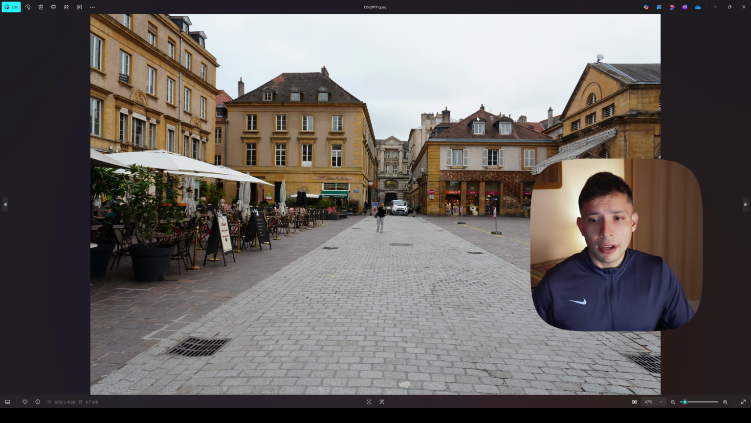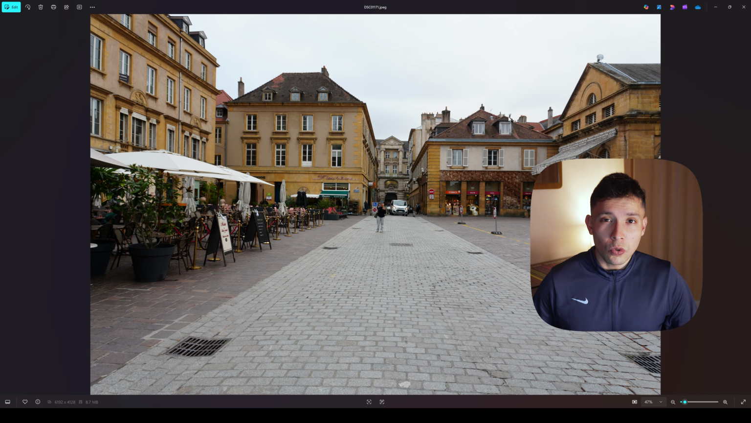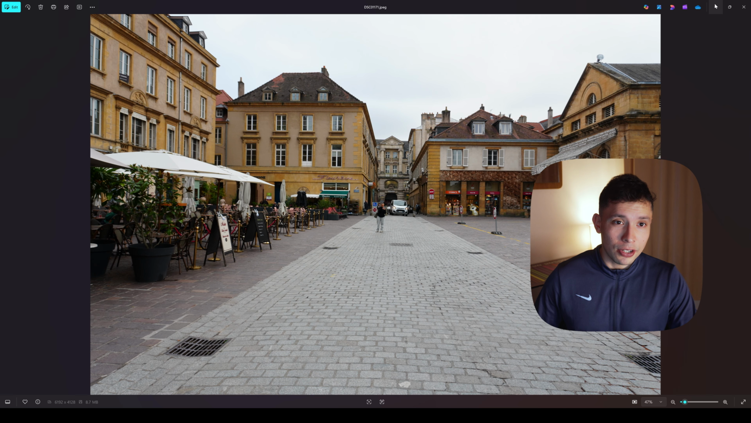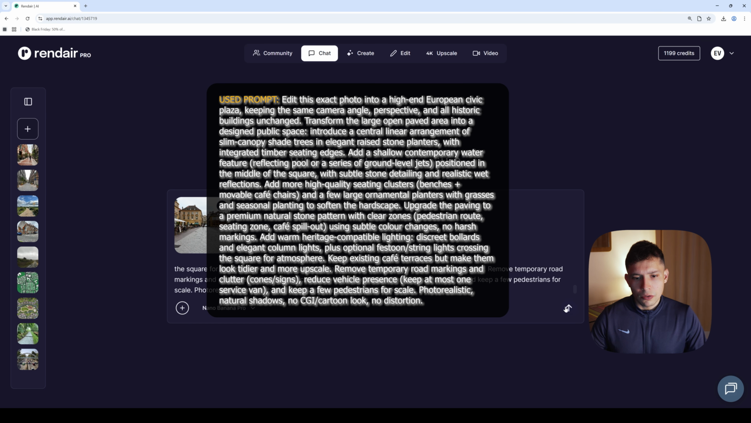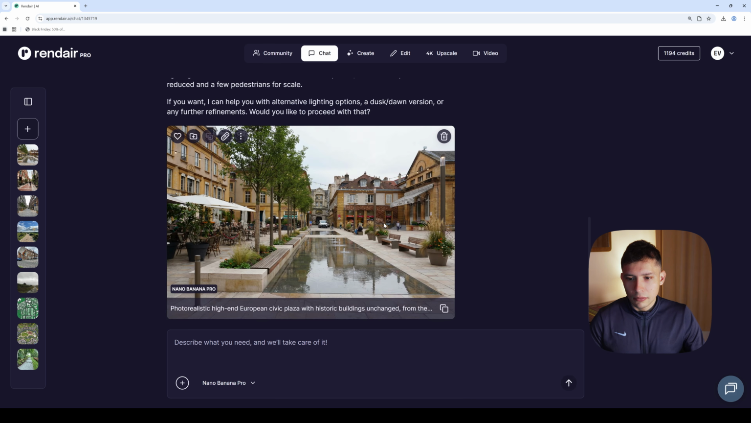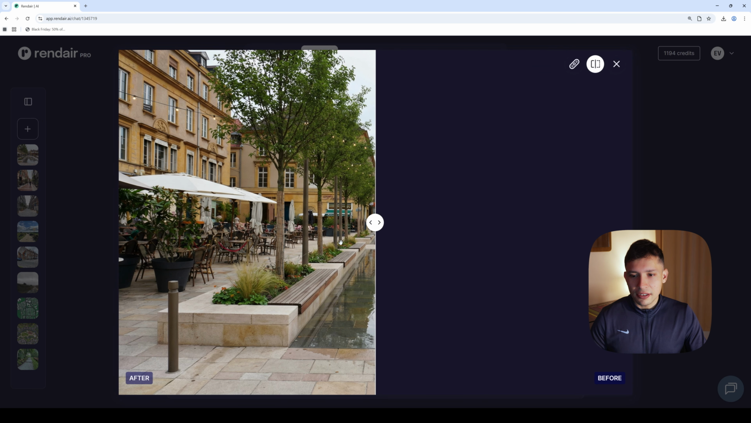On this photograph we have a little bit more of a space and we are gonna transform this one into a more climate resilient space containing water feature, trees and planters. That's it, let's put hand into action. For doing that, I am gonna use this prompt and click run. And there we go, guys, this is our result.